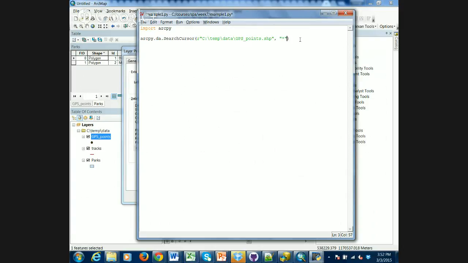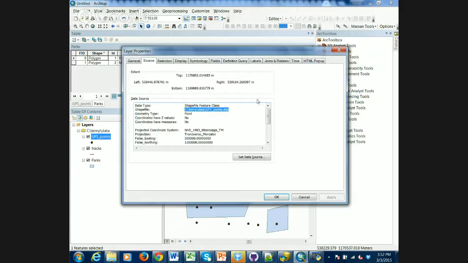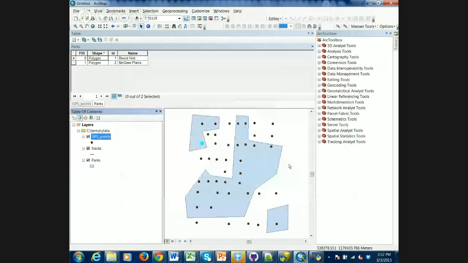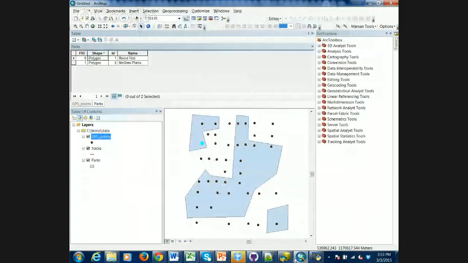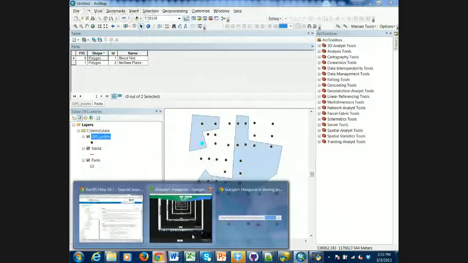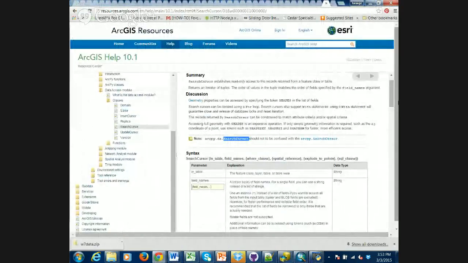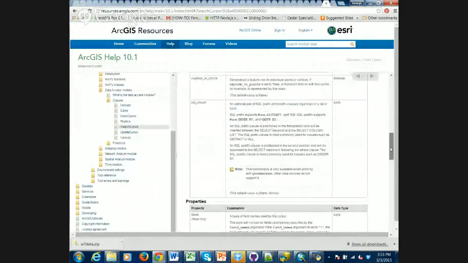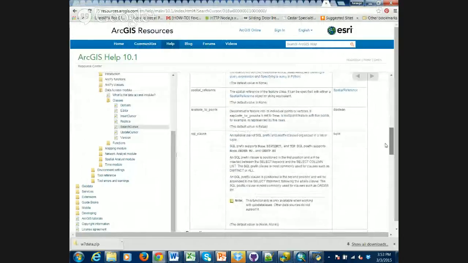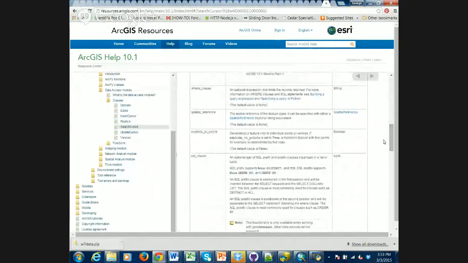All right, let's go back to the help real quick and look at that information. There are a few additional things that we can enter. One is that we could enter a where clause. In other words, what if you only wanted to see some of the information?